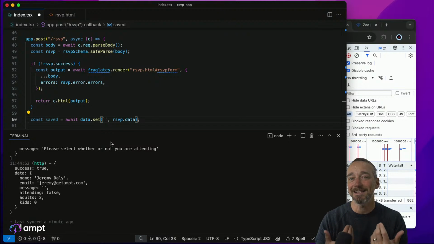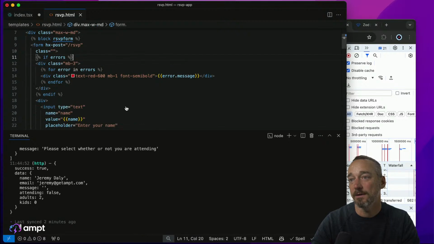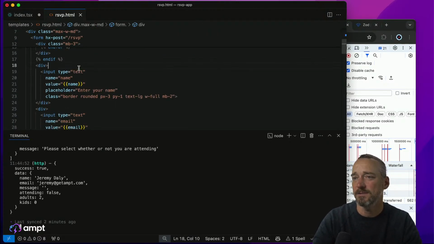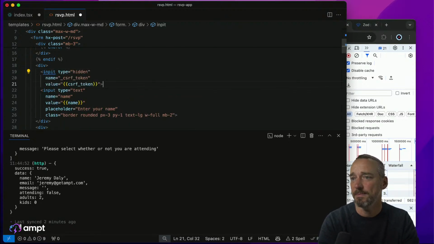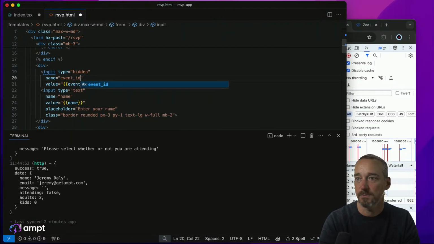So the only thing we need to do is set some sort of a key. This is where you could do some interesting things around, say, multiple events, right? Let's say that you had multiple events that you were doing. So we could set somewhere on here a hidden variable maybe. Let's just do that so that we have it. So let's do input type hidden. We don't need to do a CSRF token. We'll call this event ID like this, and we'll call this event_ID.